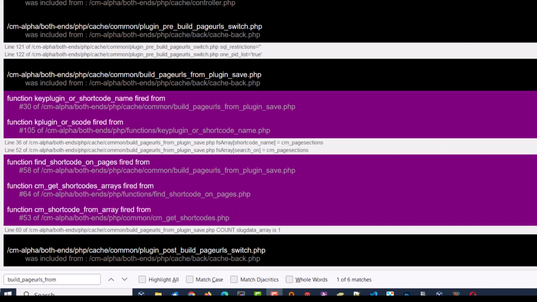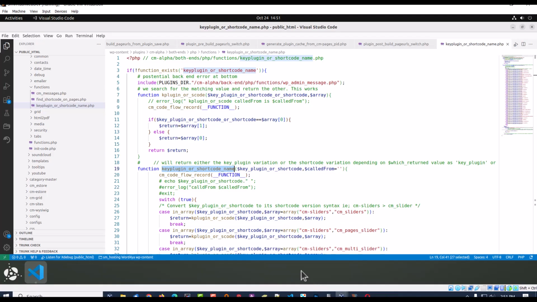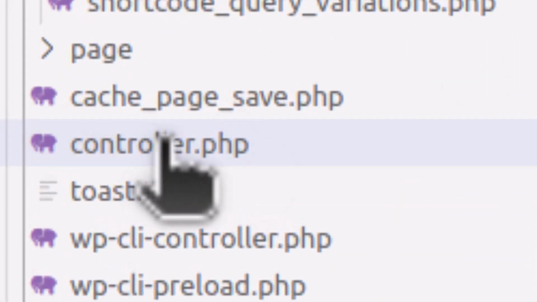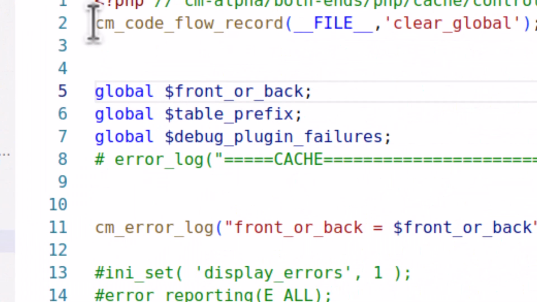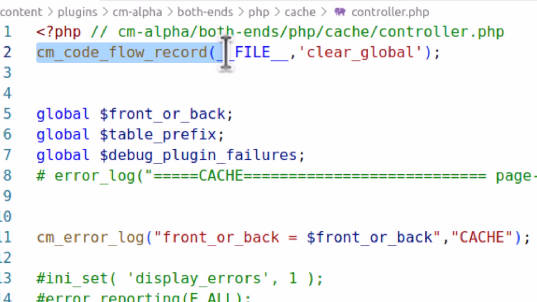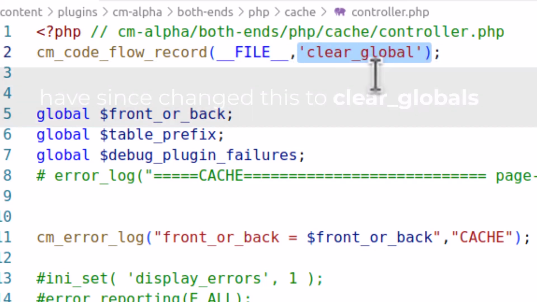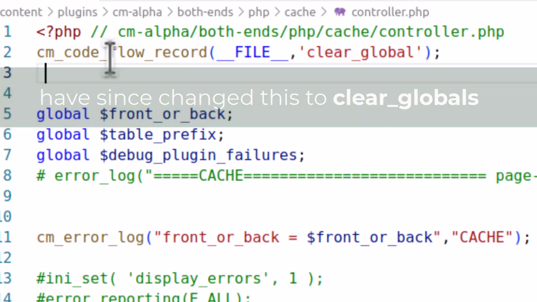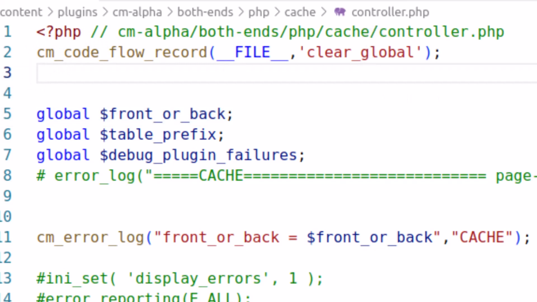So let's talk about how we build that so that we get that visual. It starts off like this. We'll go to controller, because that's the first file we're using, and we make the function call cmcodeflow record. We indicate that it's a file, and we say clear global. So we want to clear the global value that maintains this code flow. That ensures that it starts right here.